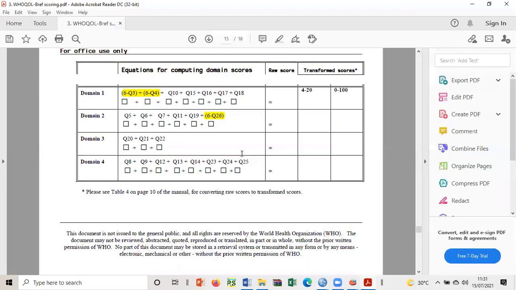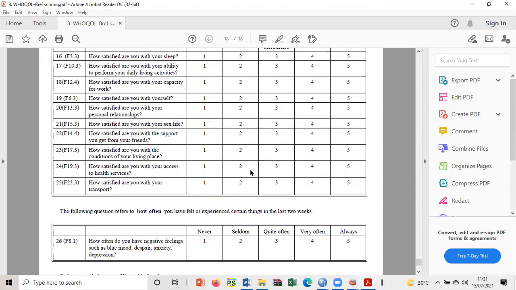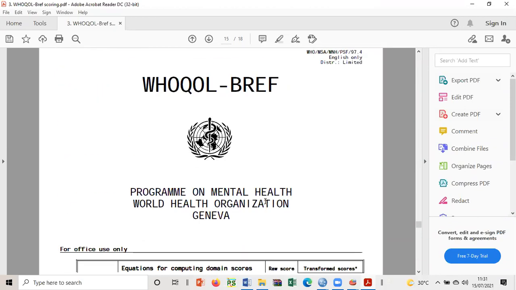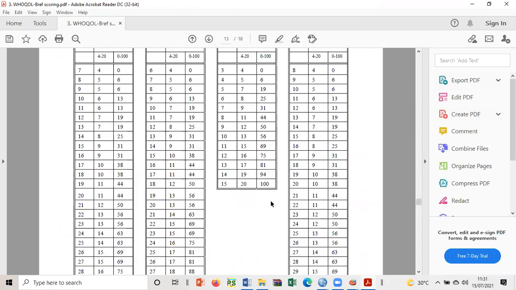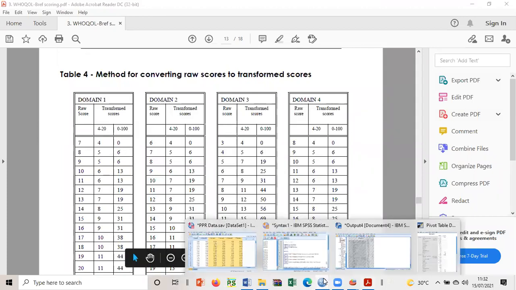Unfortunately, that's not the end of the story. There's only the raw score. You transform this using the transformation table. For domain 1, which is physical, raw score 7 will be transformed to 4, and 8 transformed to 6. Example in your data.